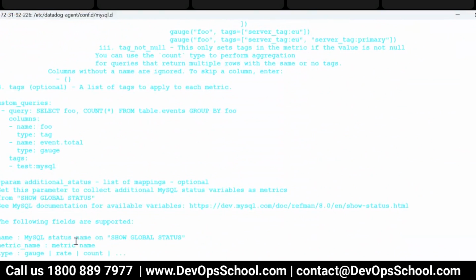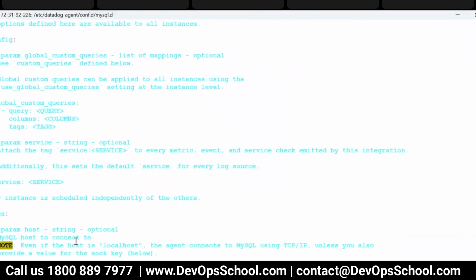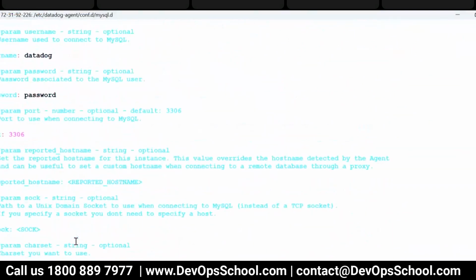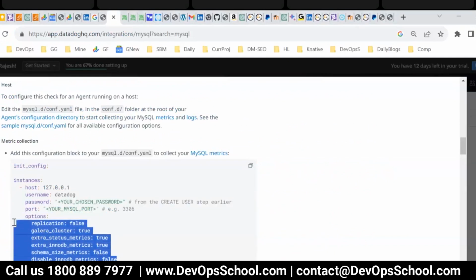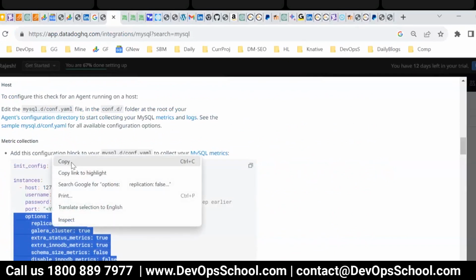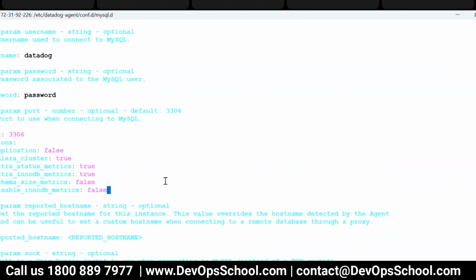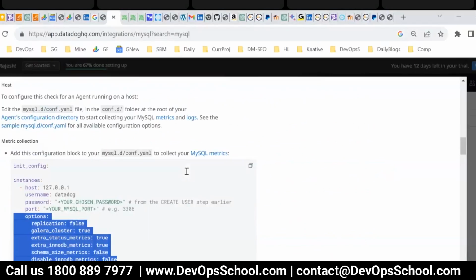I'll go to my line number one and go a little down, and somewhere here I will add it because these are all commented. I know that. So copy carefully and paste it. Remember that it's a YAML file, so the option must match with this one, and there should be 2 spaces. Remember that it's YAML. Okay, so save it.